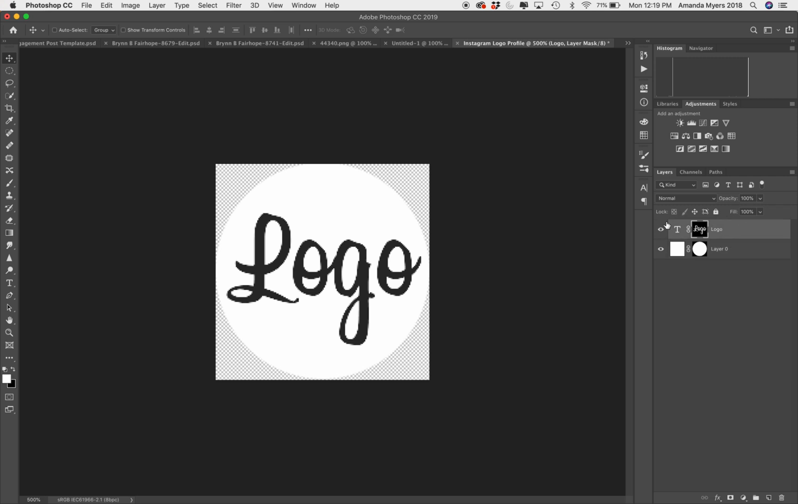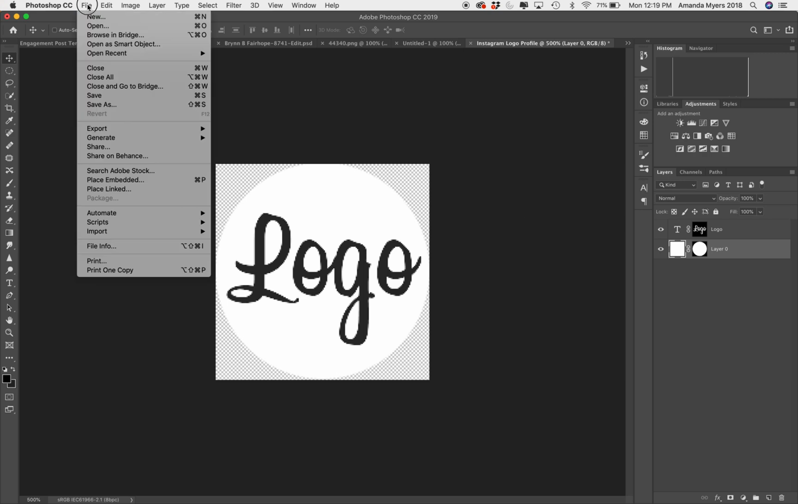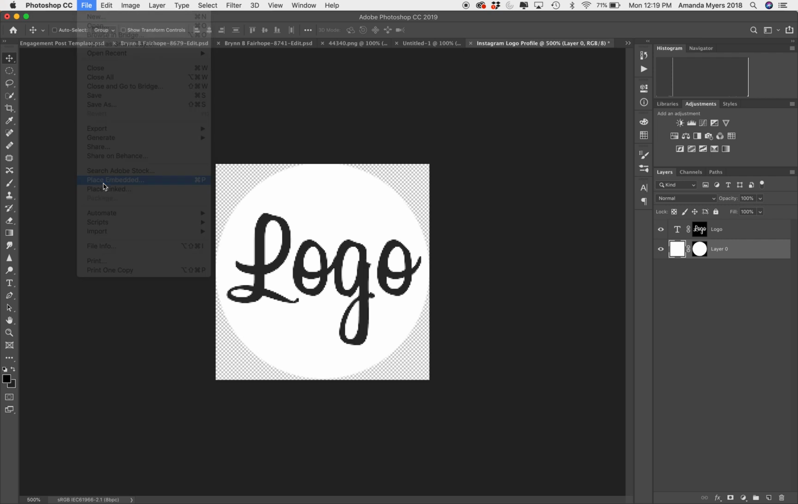So if I had this layer selected and I placed an image, it would end up on top of it. You can move your layers around. It doesn't matter, but I just know where I'm going with this. So I'm going to go ahead and select this bottom layer. I've created a keyboard shortcut, Command P to place, but you would find that under File, Place Embedded.